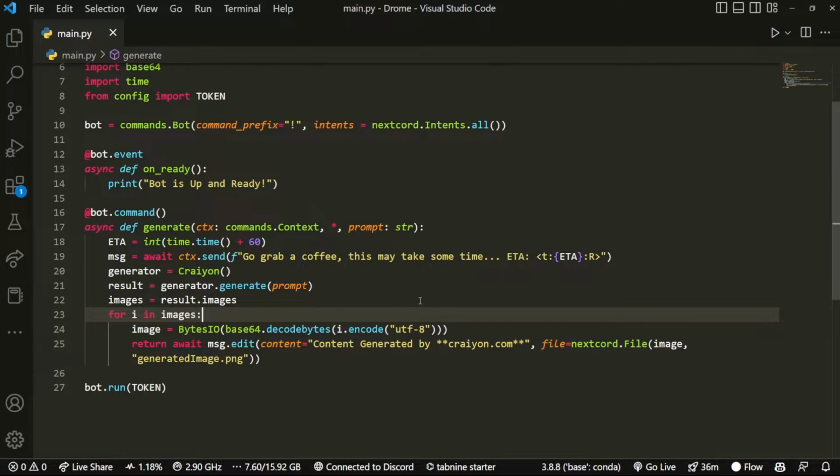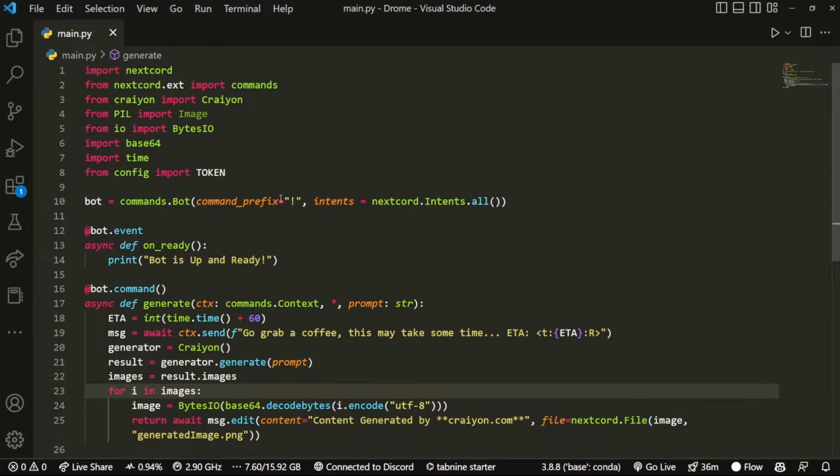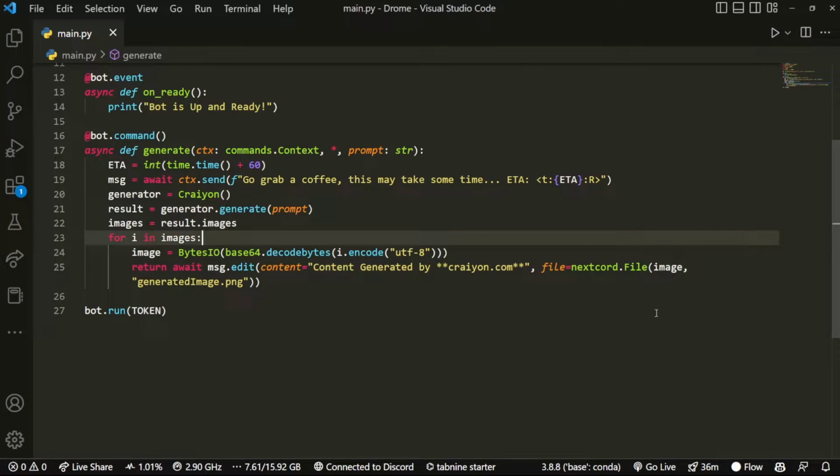But basically, what we're going to do is, firstly, we're going to get rid of the bug that you guys had. And secondly, we're going to make it so you can view all 9 images that are generated.